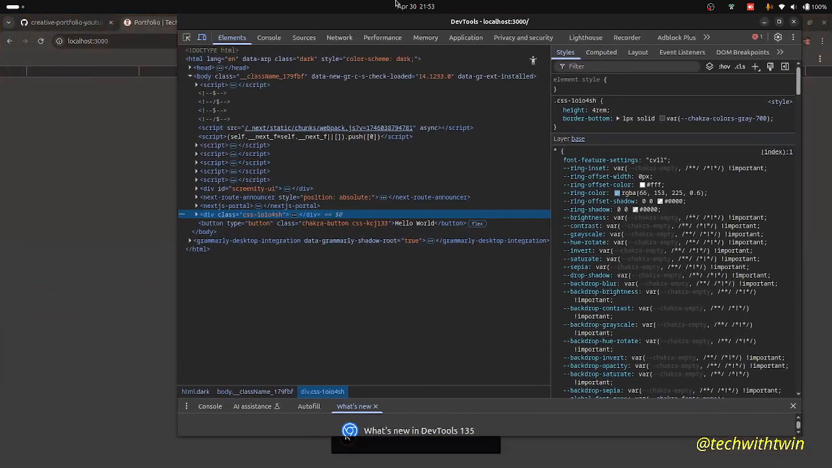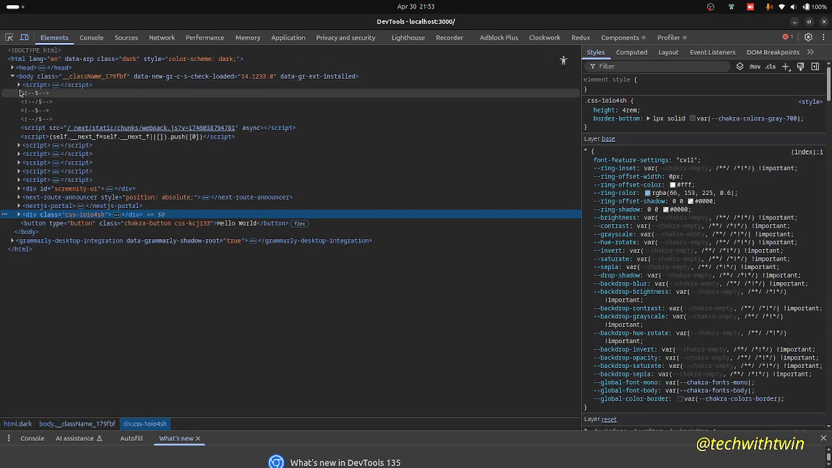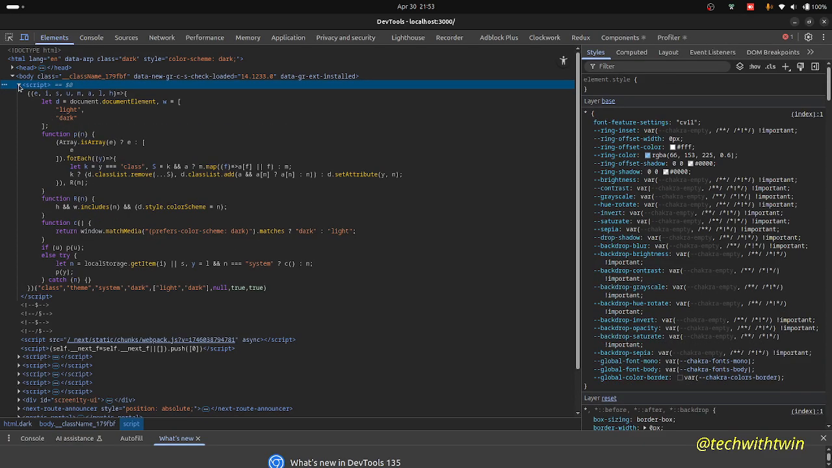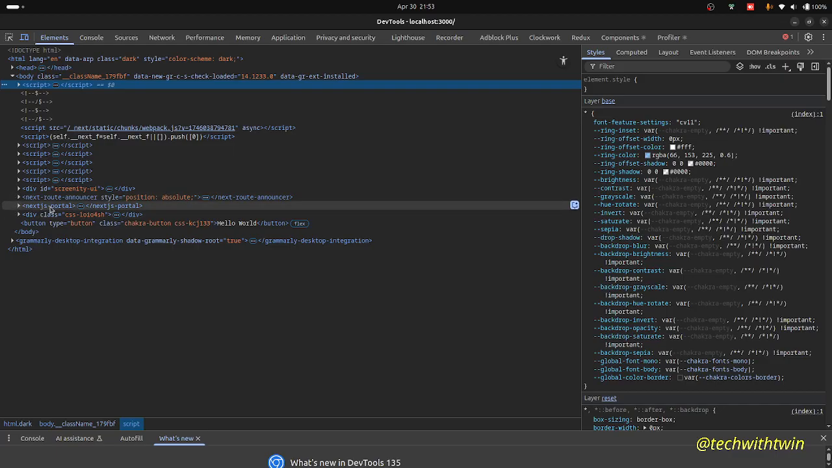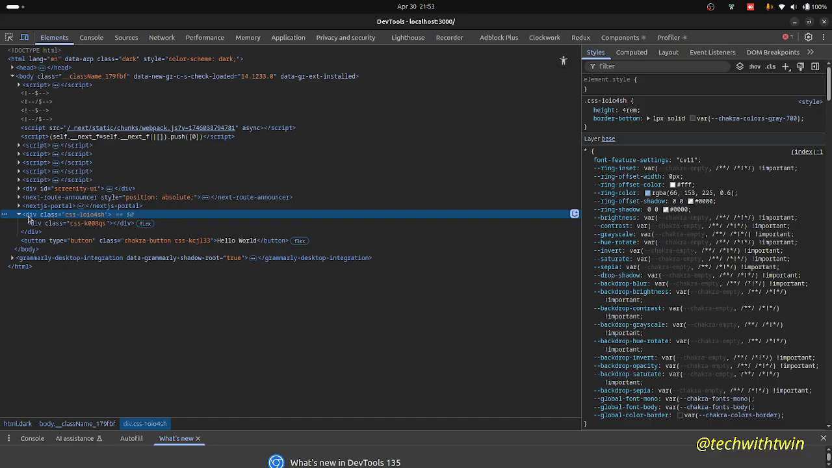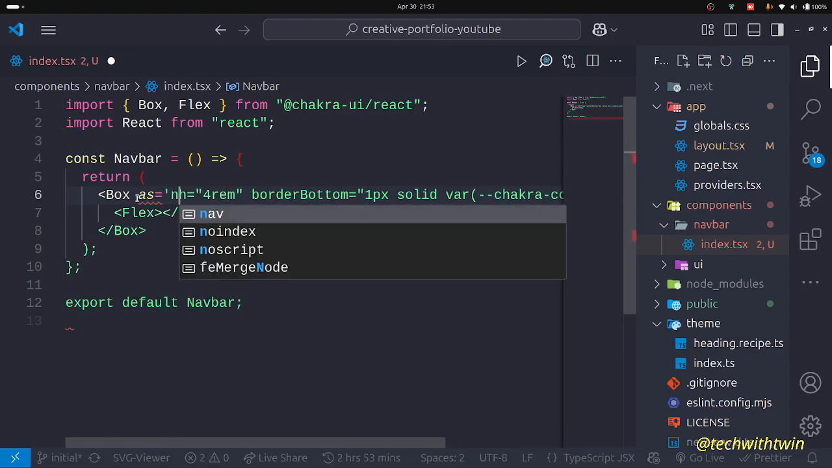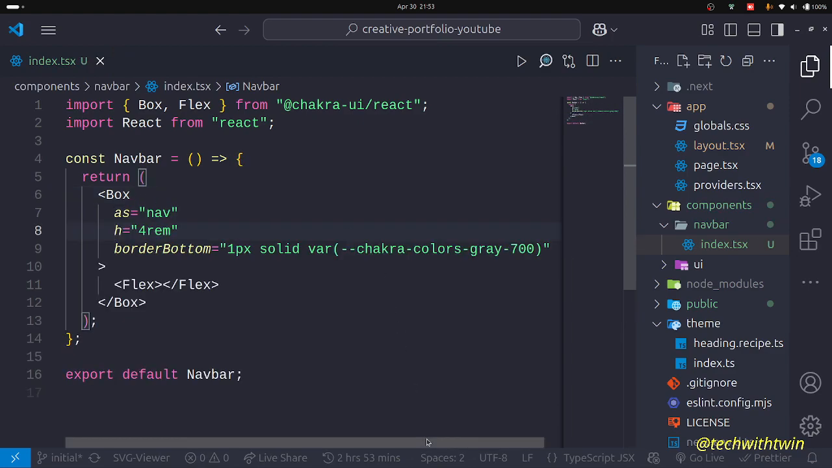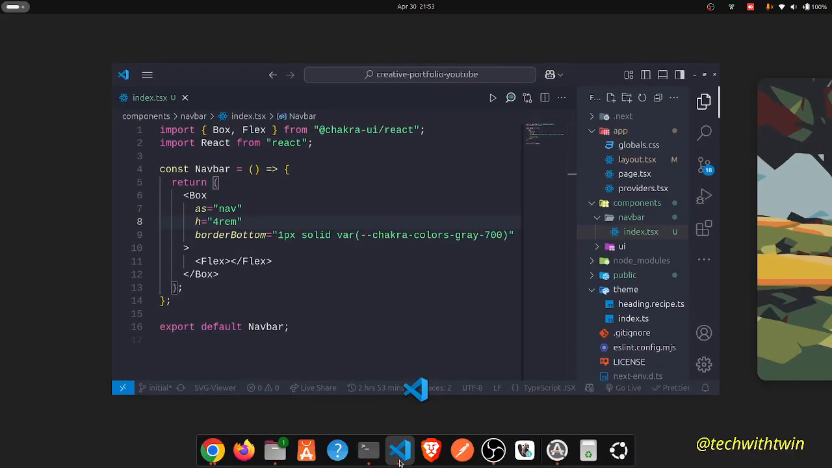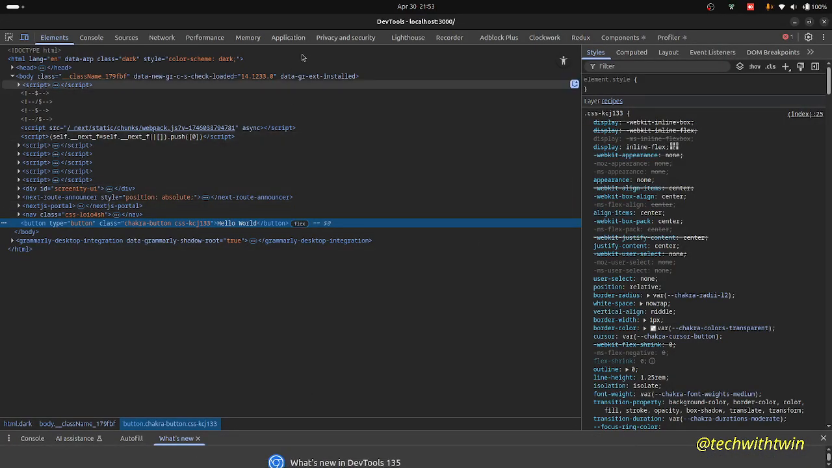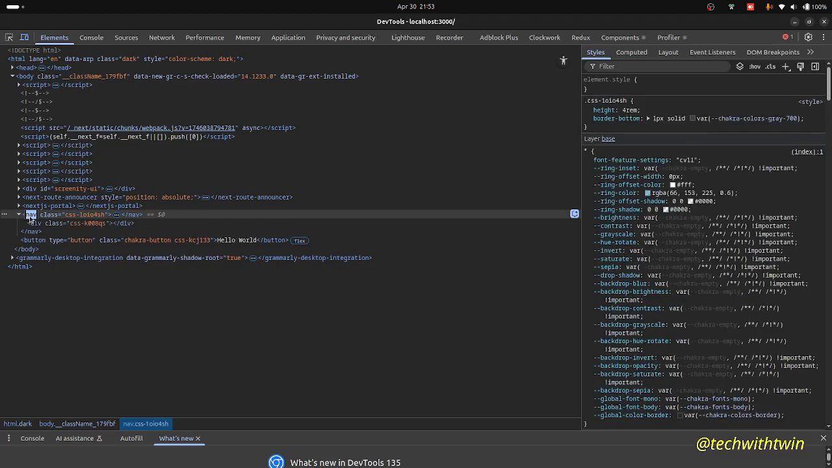So if we come here to our project, let me just look for the div. This one you can see. So this one is our div. You can see it is rendering a div, but rendering a div does not tell the Google bots, all these crawlers, what you are essentially doing. So you can do something like as nav so that we can be semantic so that Google can know this is a navigation. Okay. Yeah. So now you can see it is rendering a nav element.